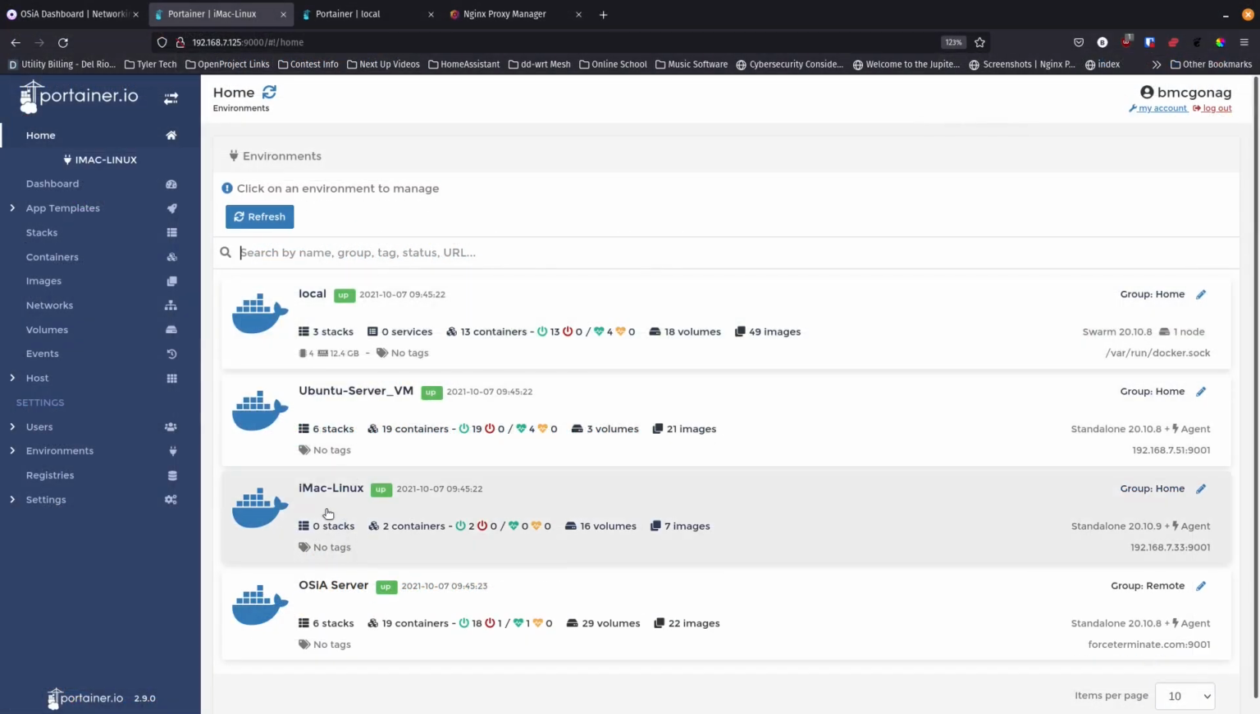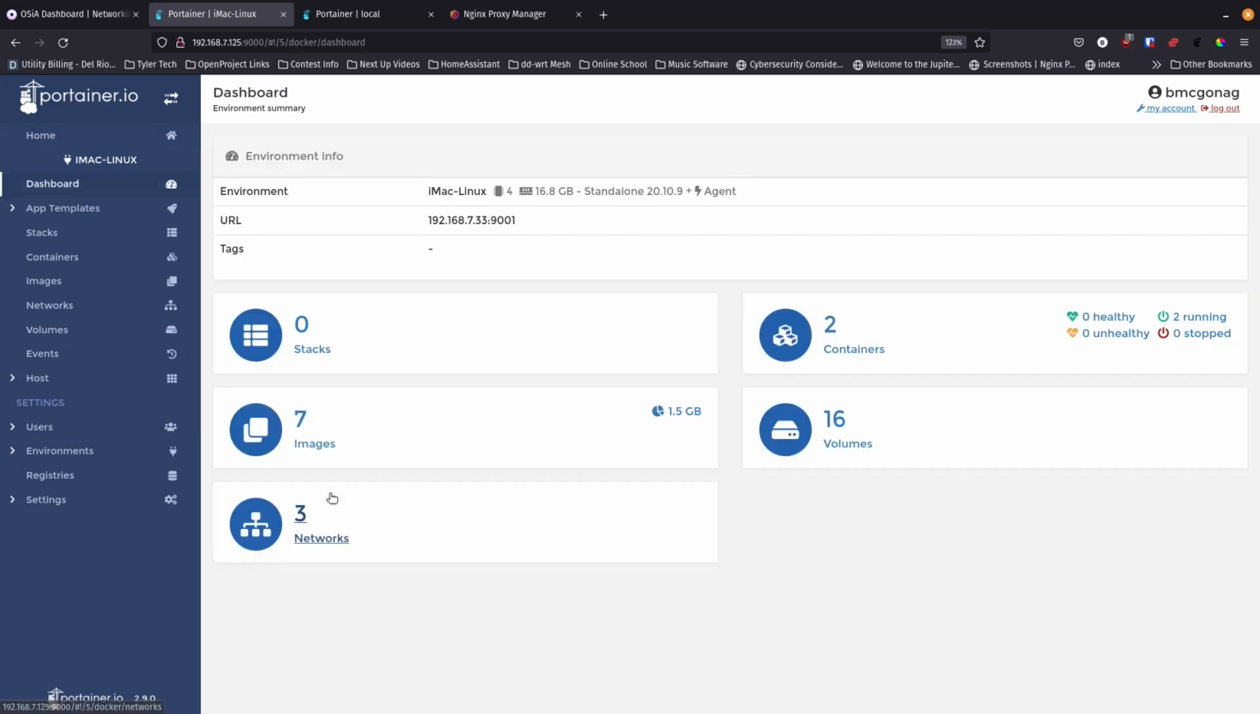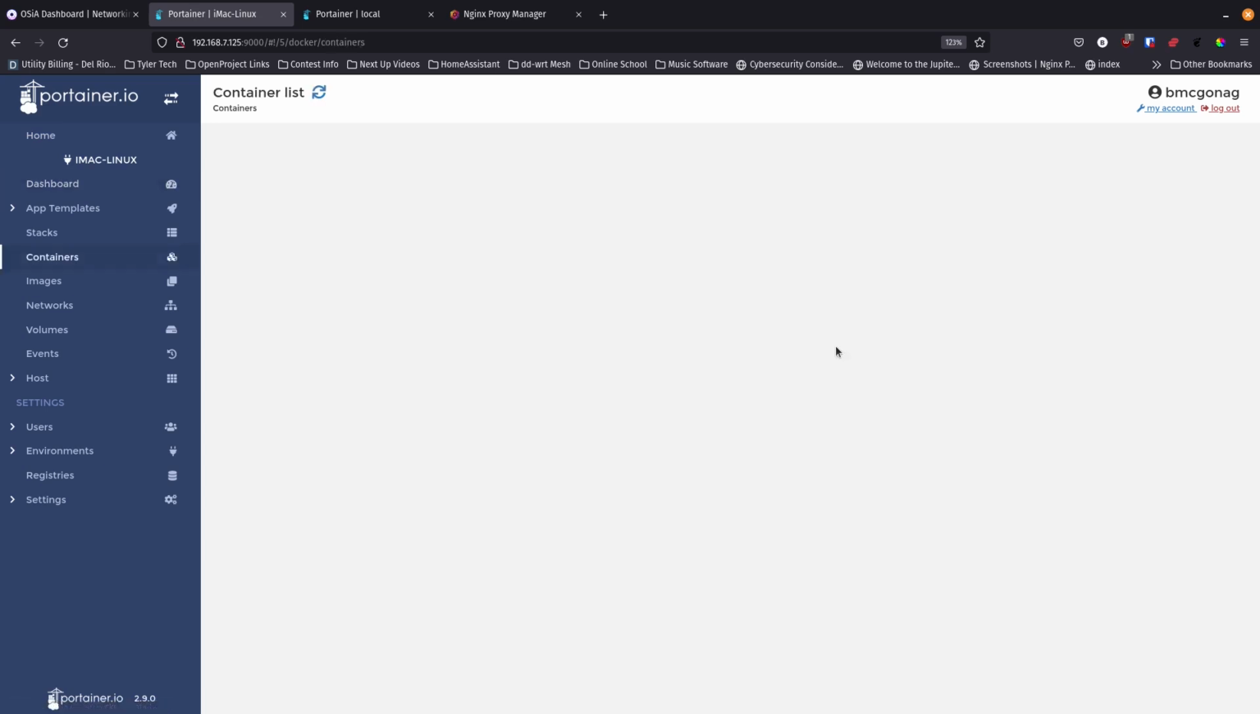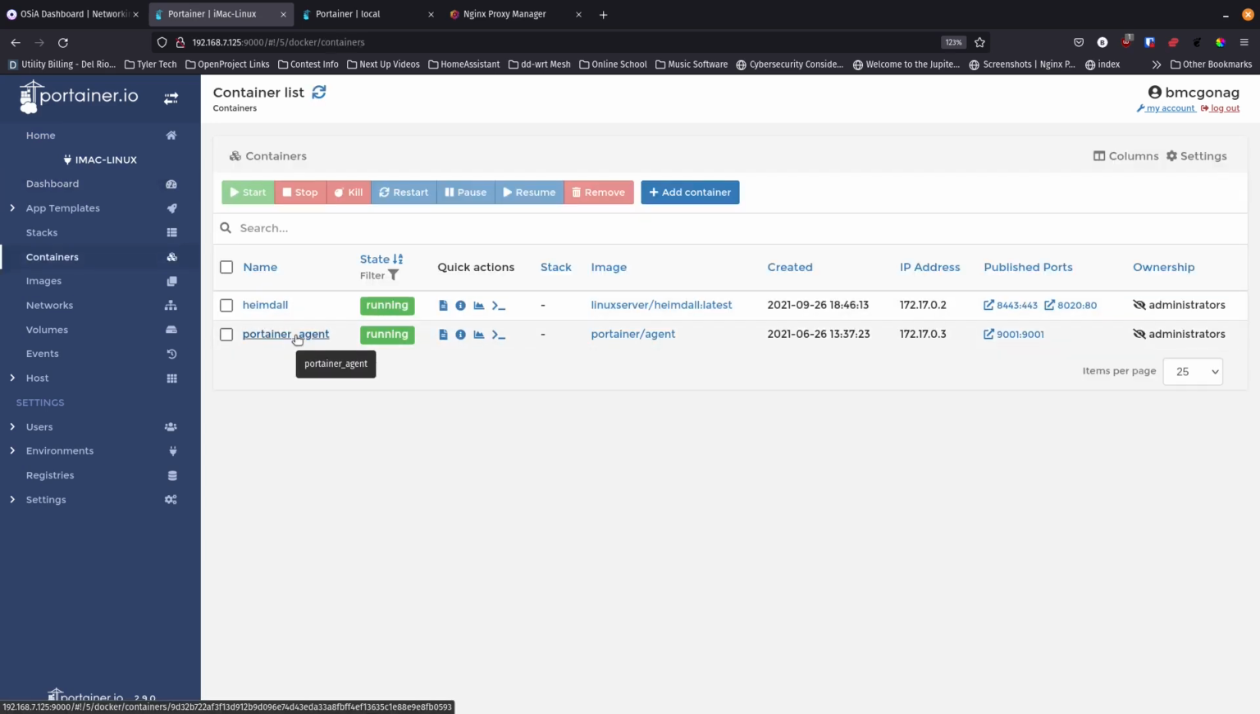So I have Portainer set up, so we're going to jump over to my iMac machine here. You can see that I've only got a couple of containers running. One is the Portainer agent, and the other one is Heimdall that I'm just doing some testing with. So I'll be doing a video on Heimdall in the future as well.